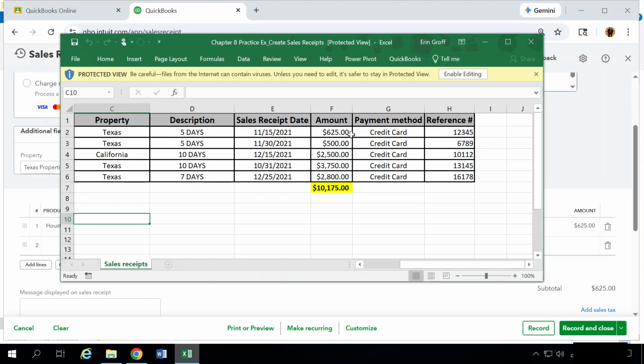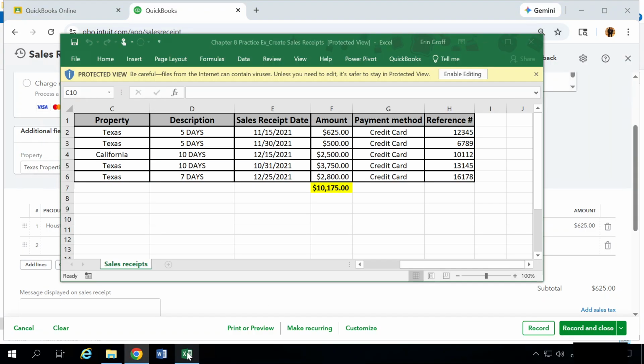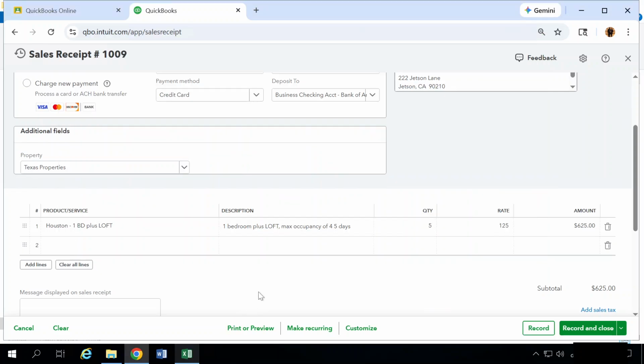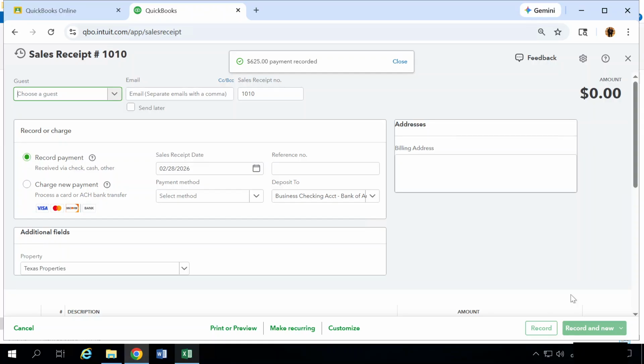Double check that your amount is $625. The payment method is going to be credit card. And then lastly, the reference number 12345. We're going to hit the drop down arrow next to record and close and hit record and new. So that will save that and give us a new sales receipt form.